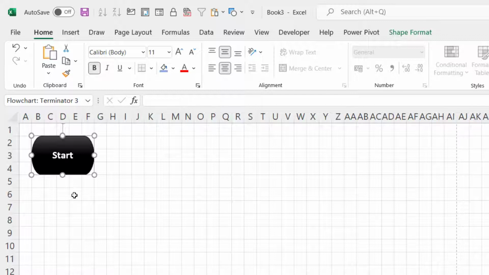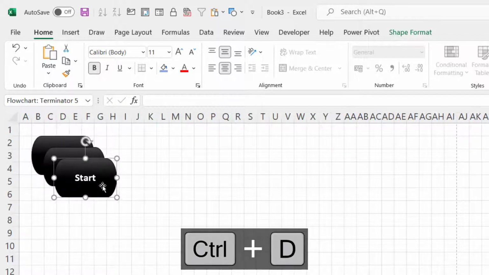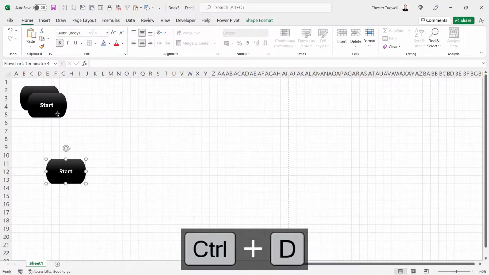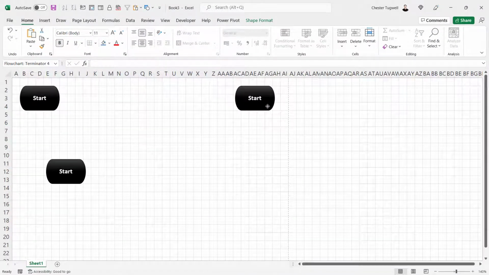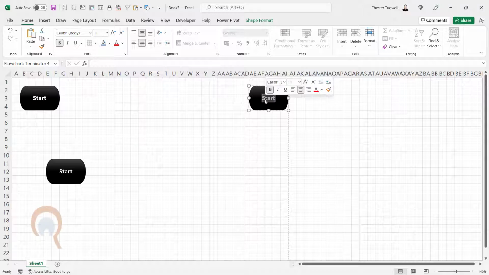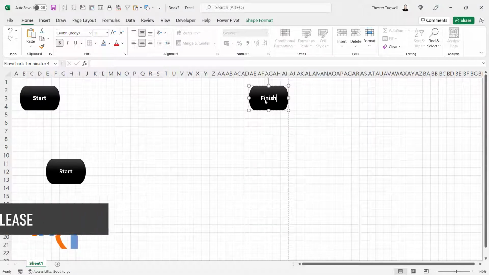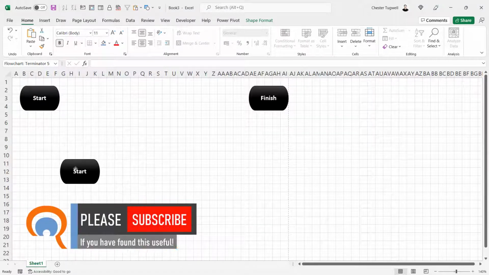Now I want two more occurrences of this shape, so Control D twice. Duplicate the shape. I have one over here for Finish. And this one is also going to be Finish.